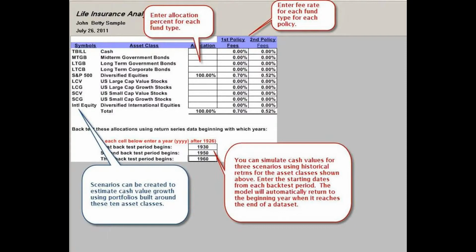In projecting cash values for variable life insurance policies, the program allows you to simulate previous investment cycles. At the bottom of the form, enter the beginning year for 3 different market cycles you want to simulate.